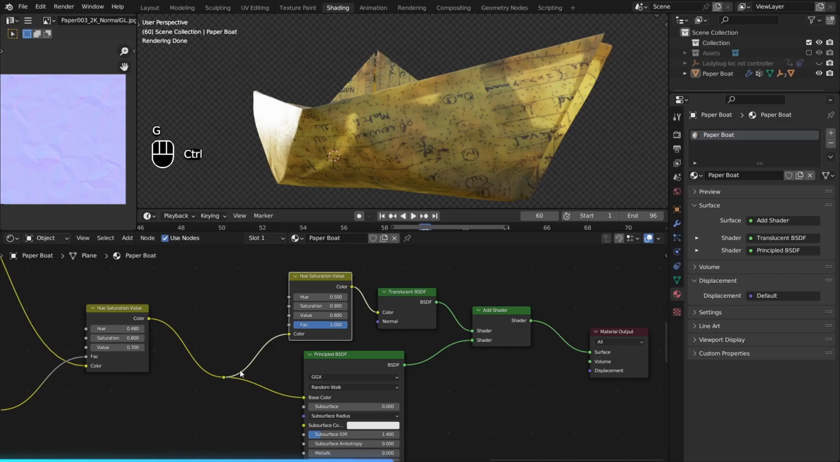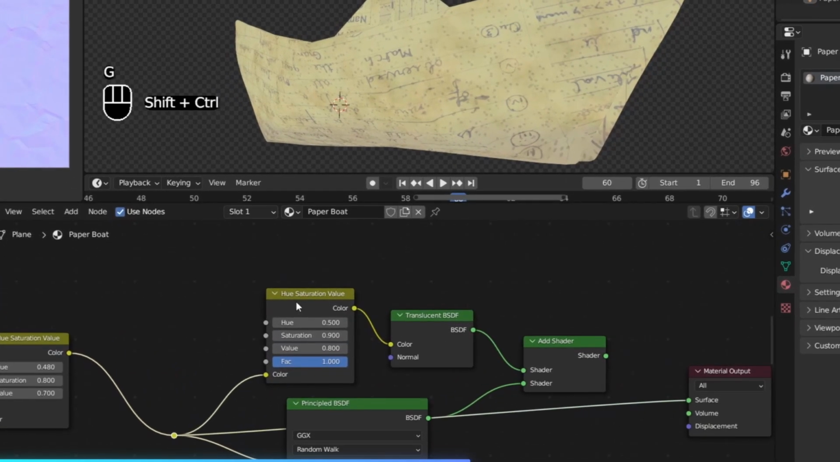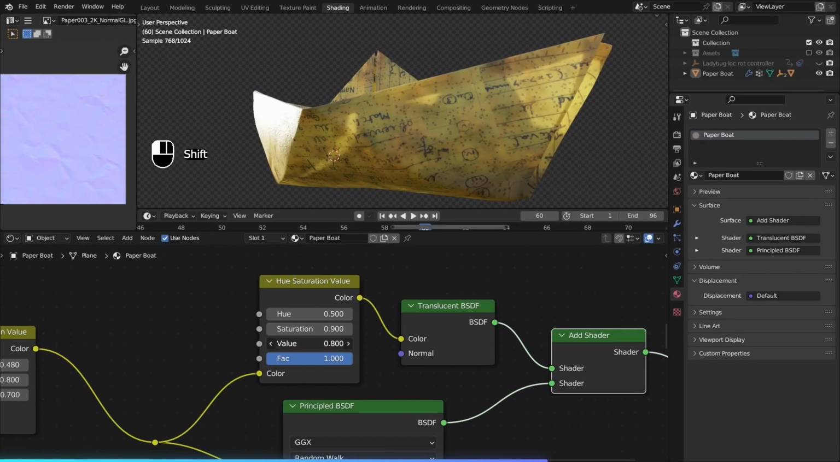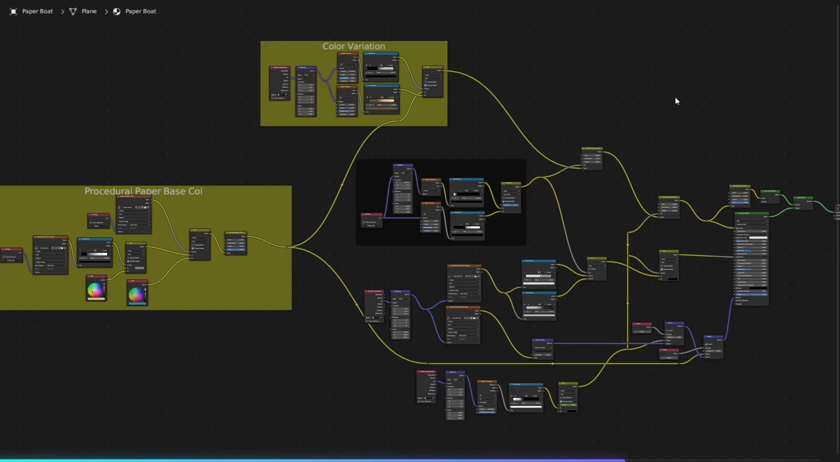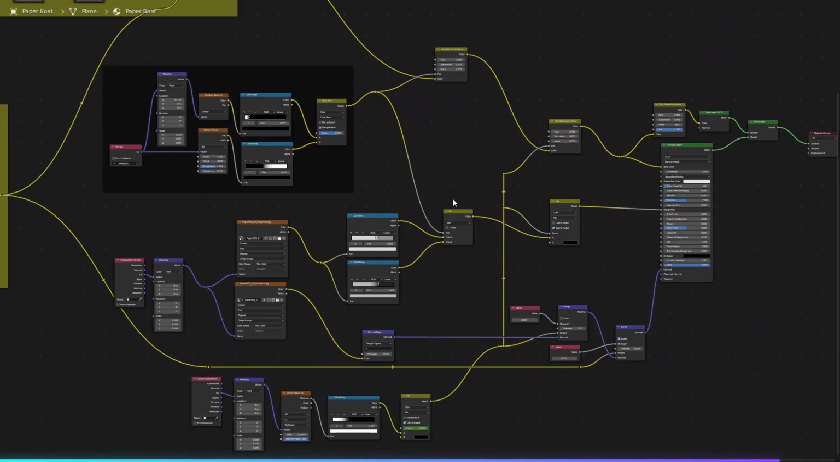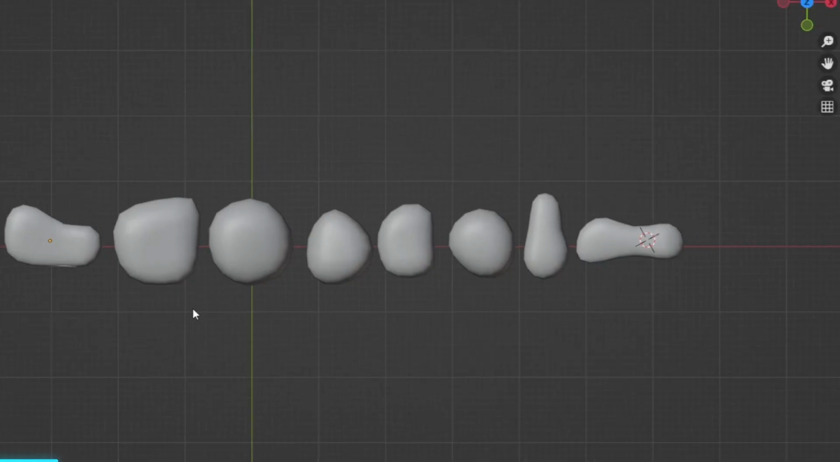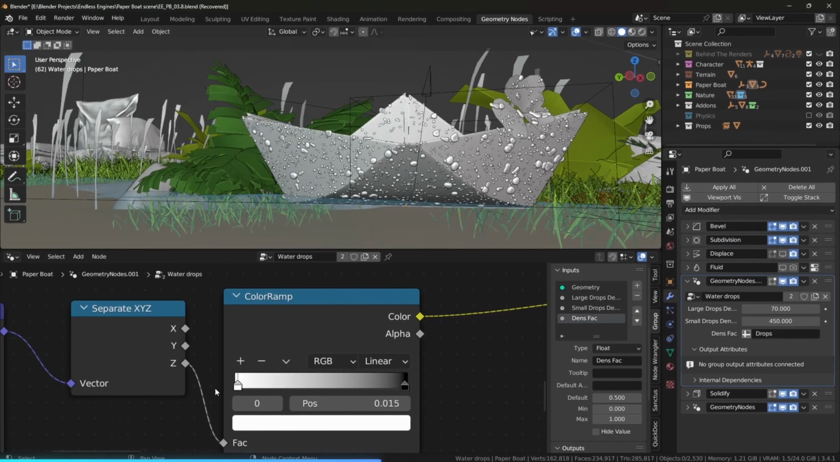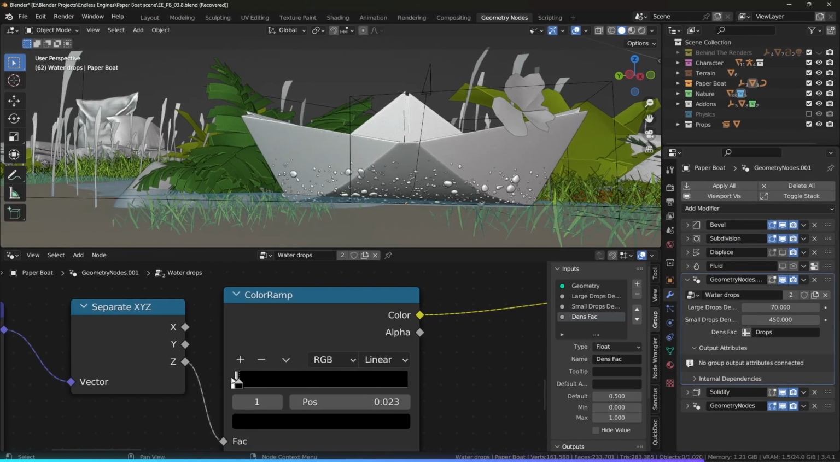To control the strength of the translucency, you can add a hue saturation value node after the base color and use the value slider. So this is what the final shader looks like, and if you'd like to take some screenshots, you can thank me later. Next, I created a few water droplets and distributed them on the paper boat using geometry nodes.